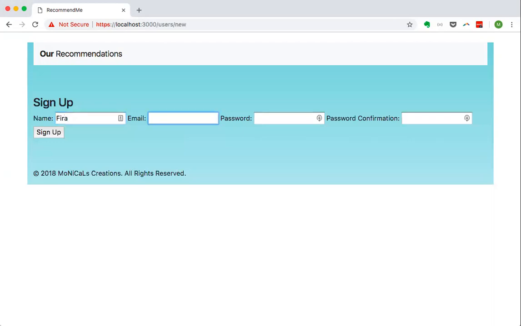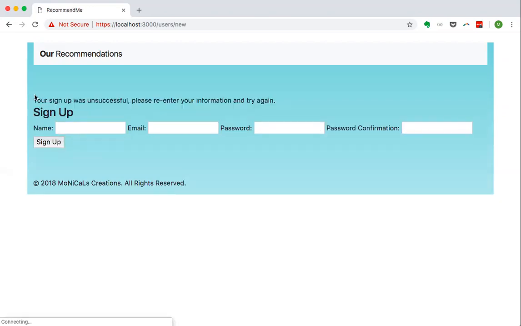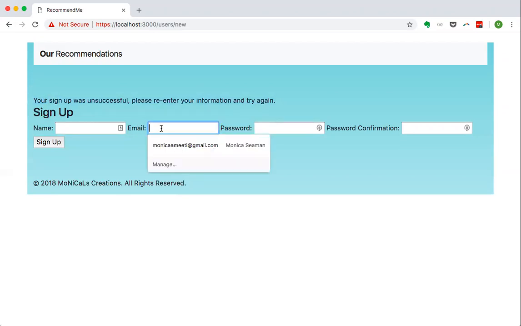unable to sign up. So we'll try putting a name without an email. Your sign up was unsuccessful. Please re-enter your information. Try again. The same. Once again, we're redirected. Finally, your passwords don't match. That will not allow you to do it either.